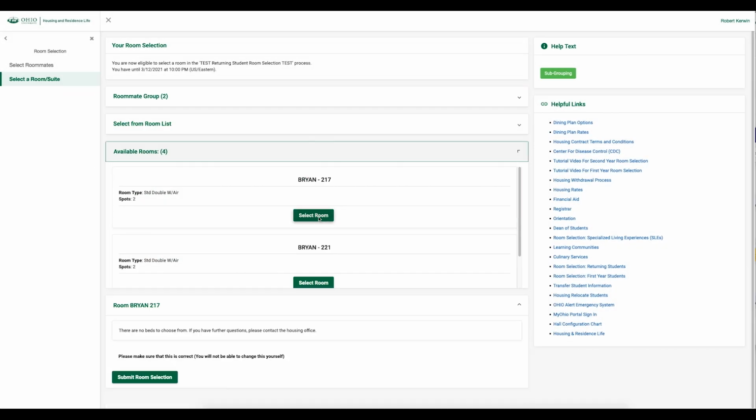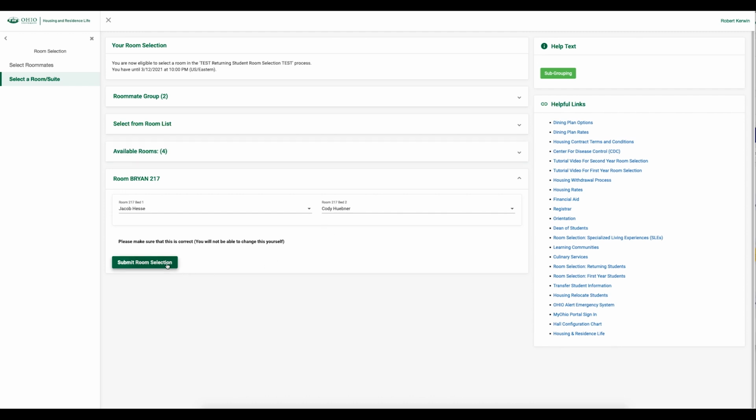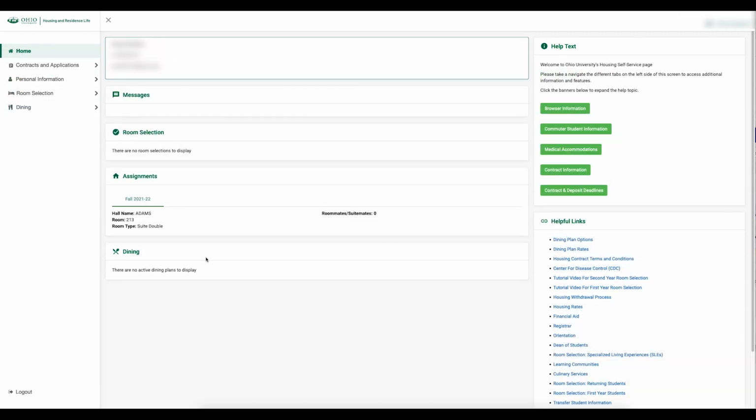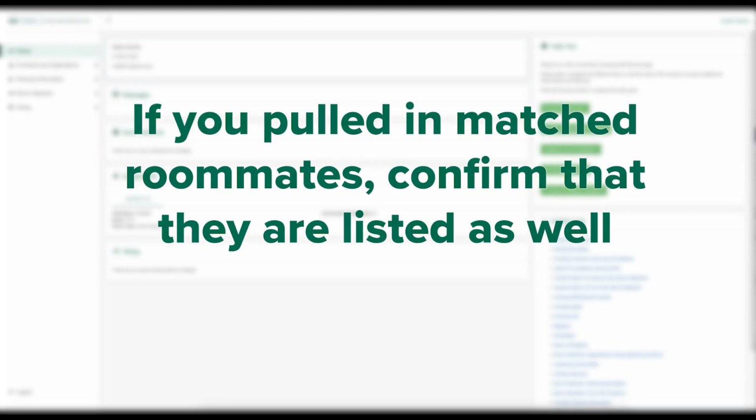After selecting a space, you'll see a confirmation screen and receive an email to your Ohio email account. Go to your Housing Self-Service homepage to confirm your room assignment for the upcoming academic year. If you pulled in matched roommates, confirm that they are listed as well.